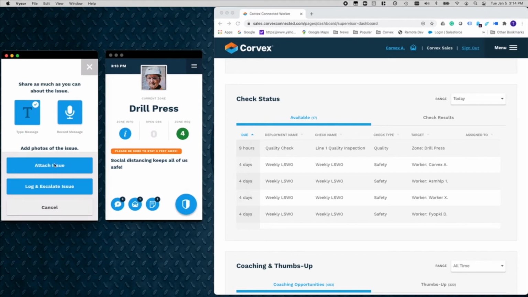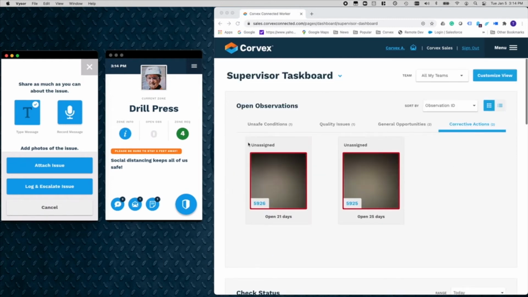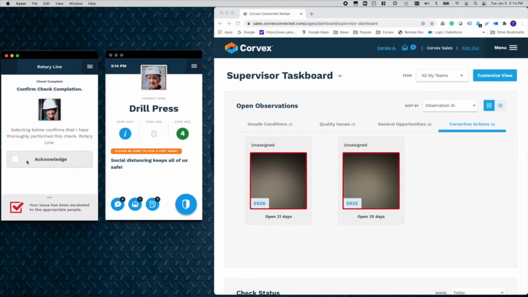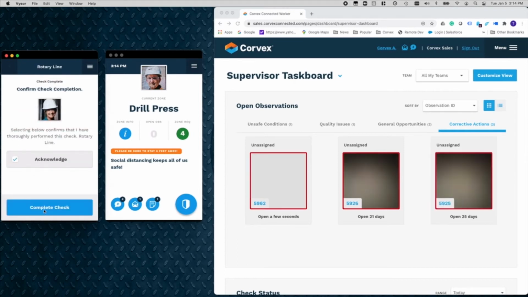I can just attach it to that issue, or I can actually log and escalate it and create a corrective action, which I'm going to go ahead and log and escalate that issue to a team lead or a helper, or however you define your escalation path. And I'm going to acknowledge that I'm completed with this check, and I can complete that check.